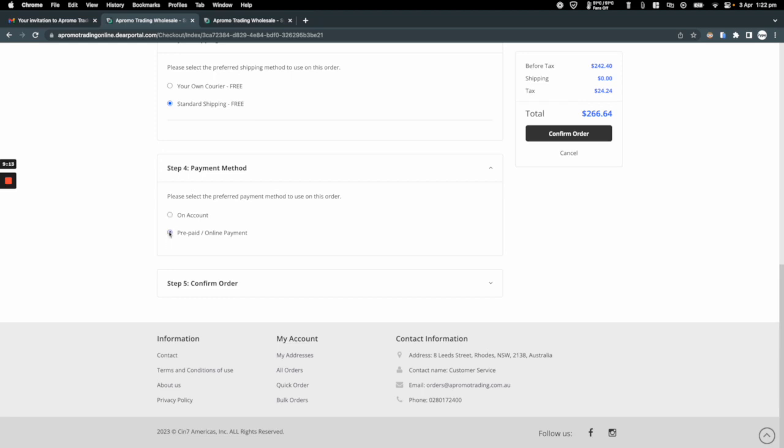But if I want to make a payment right away on this order, basically as a prepaid, I can select this option. Once you select this option, on the next page, once you confirm your order, the system will take you to the payment portal, which is a secure payment portal. So then you can enter your credit card or debit card details and then process the payment online right away. So basically without any delays, which is a very smooth process.